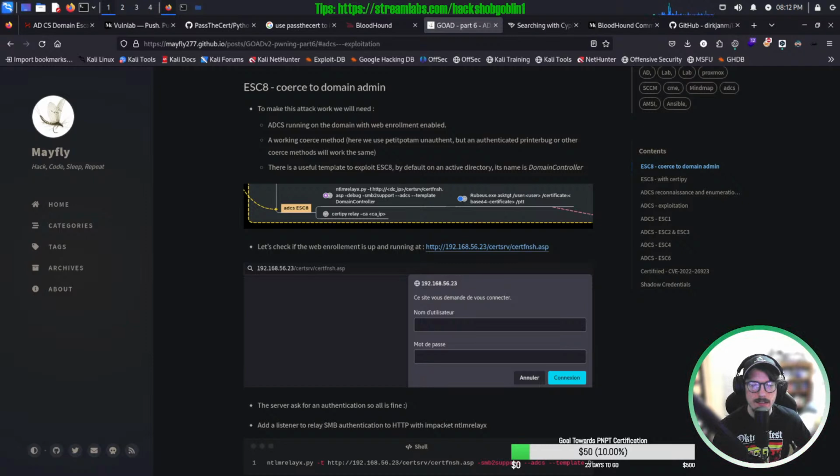I think I need PetitPotam. I'm not sure I have that. Okay, so to make this attack work, we will need ADCS running on the domain with web enrollment enabled. And we know that is true, or we wouldn't be able to perform this attack. A working coerce method. Here we use PetitPotam unauthenticated, but an authenticated printer bug or other coerce methods will work the same.